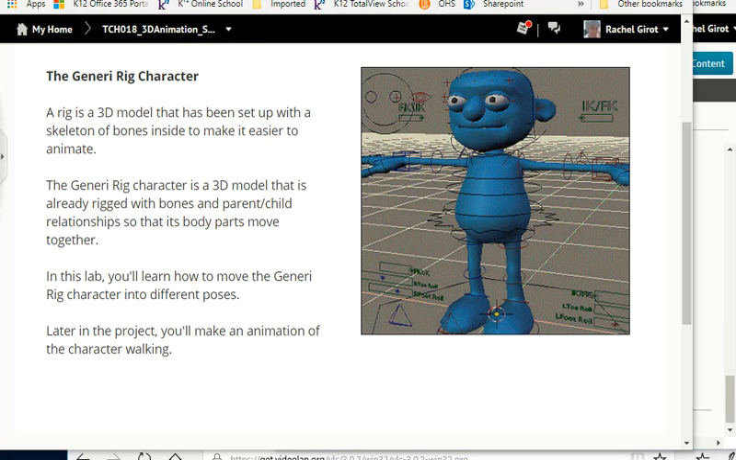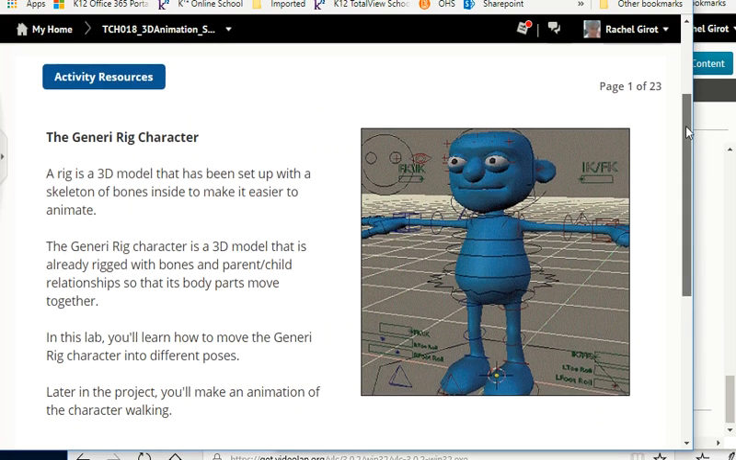Let's find out. The Generi rig character. A rig is a 3D model that has been set up with a skeleton of bones inside to make it easier to animate. The Generi rig character is a 3D model that is already rigged with bones and parent-child relationships so that its body parts move together. In this lab, you'll learn how to move the Generi rig character into different poses. Later in the project, you'll make an animation of the character walking.